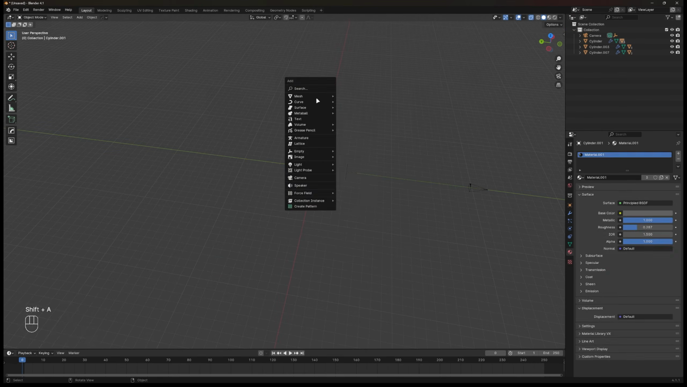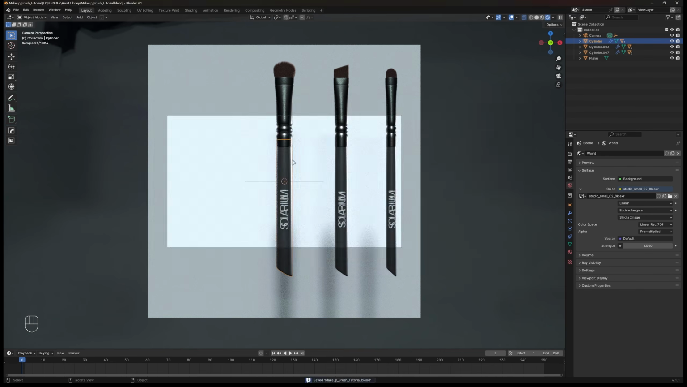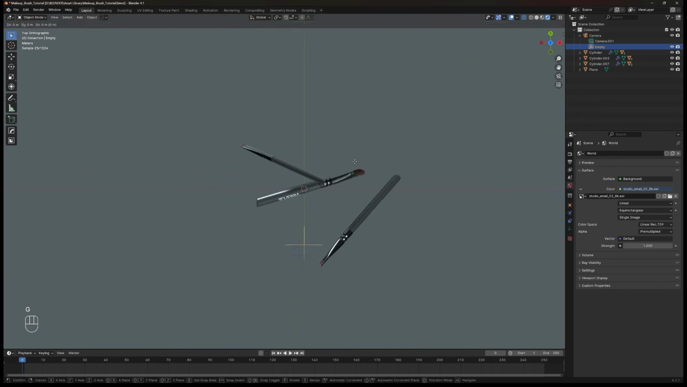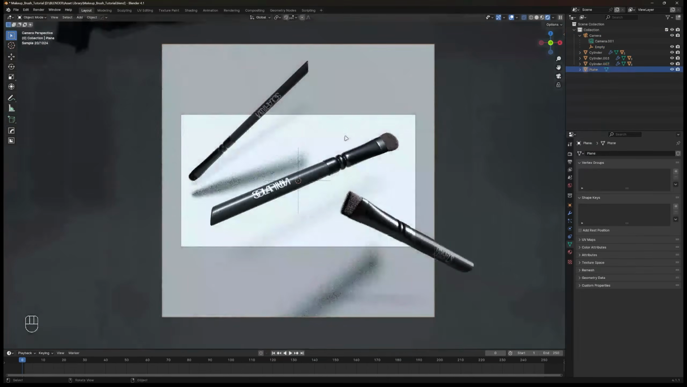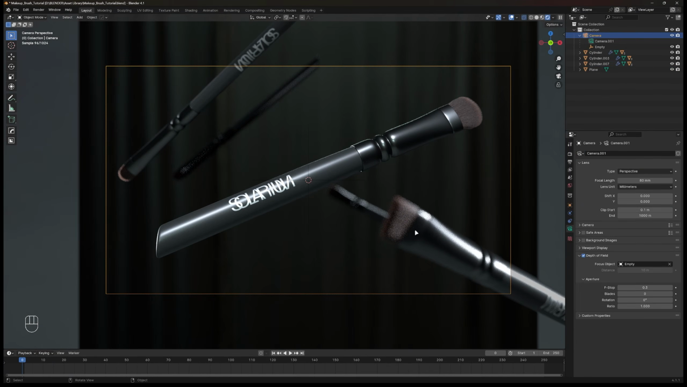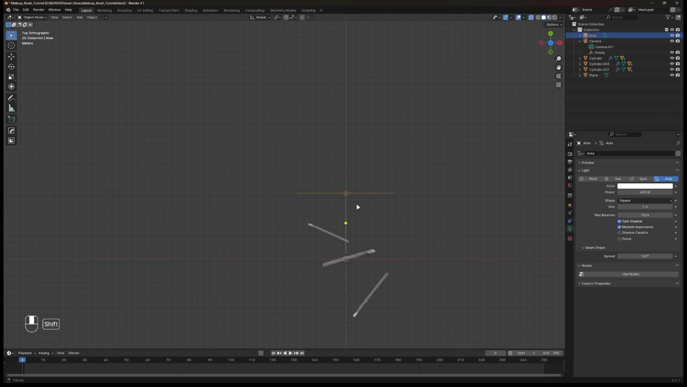For the background, I add a plane and rotate it 90 degrees. Place the plane on the back and scale it bigger. So I change my mind and change the HDRI. Then I rotate all the brush sticks and place it randomly, just use your instinct here. Lastly, I add material on the plane and add an area light.